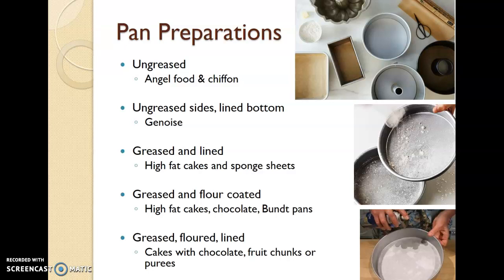I've mentioned a couple times about pan preparations, and there's just about as many ways to prepare your pans as there are pans available. Pans come in all sizes and shapes and with different coatings. Really, the two to key in on are the angel food cake and the chiffon cake. You want to make sure that you're not greasing those pans, and I've stressed how that batter needs to cling to the sides as it rises.